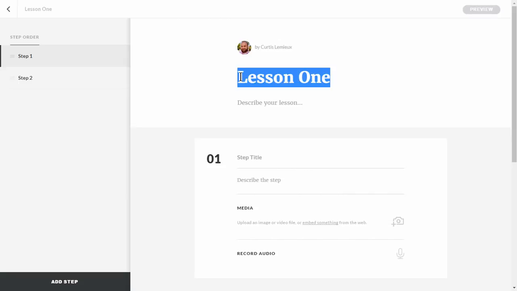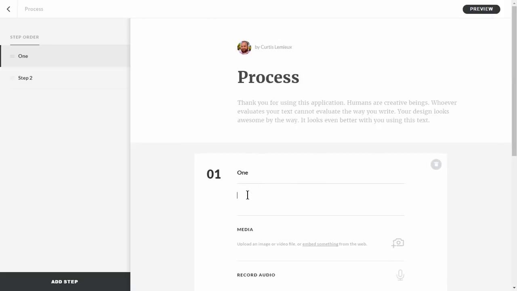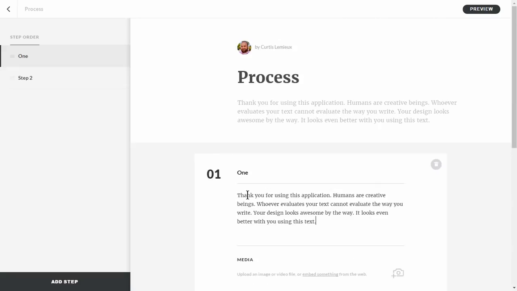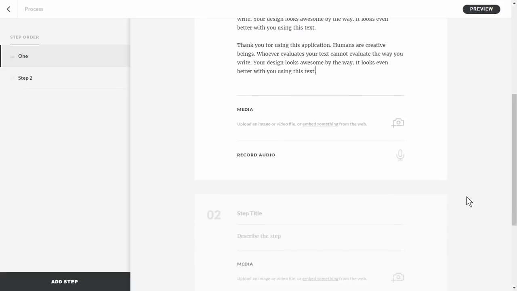And our process interaction, we'll just call it process. And I can add a description. We'll just put some text in here. Let's say step 1, we'll just call it 1. I'm going to add a step here. And we'll just put a couple of paragraphs of text. So that's our first step in the process interaction.